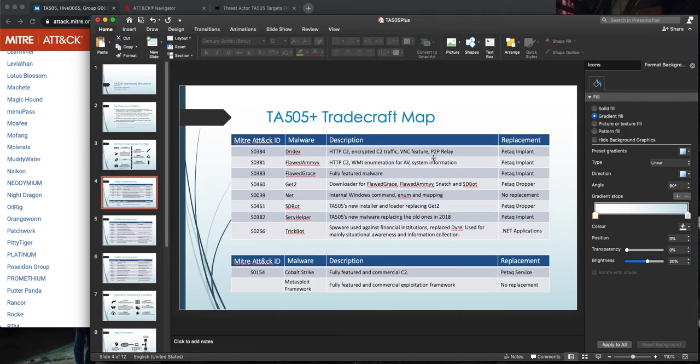The tradecraft map is simply showing that we replace some of those tools. Flawed Ammyy, Flawed Grace, and also Surf Helper, they are the malware. Initially DreadX as well. Some of those are leaked software and open source software. They are actually modified by TA505. Also, Surf Helper is almost the latest one.